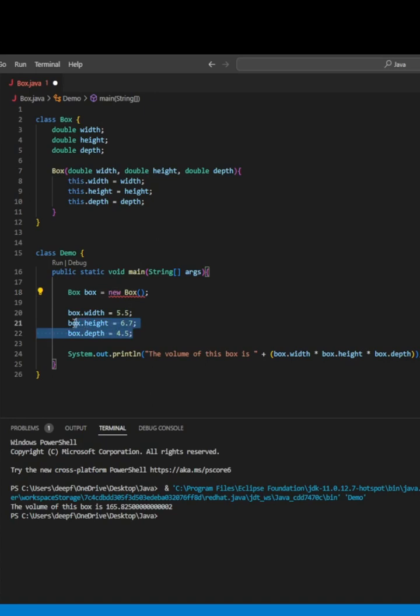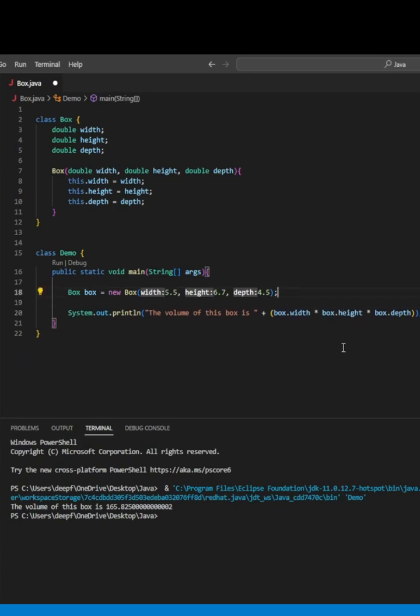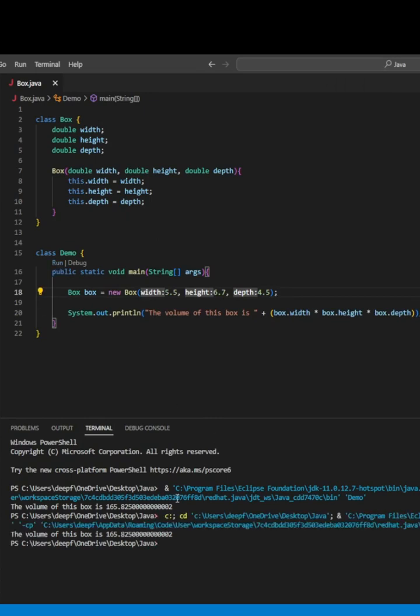So we have those declared down here. So let's go ahead and add these here in our constructor. Okay, so width, height, and depth. All right. Now that we've passed these through here, we no longer need this chunk of code here. So let's go ahead and delete that. All right. Let's go ahead and print, and it should be the same. All right. There we go. So it's the same here.